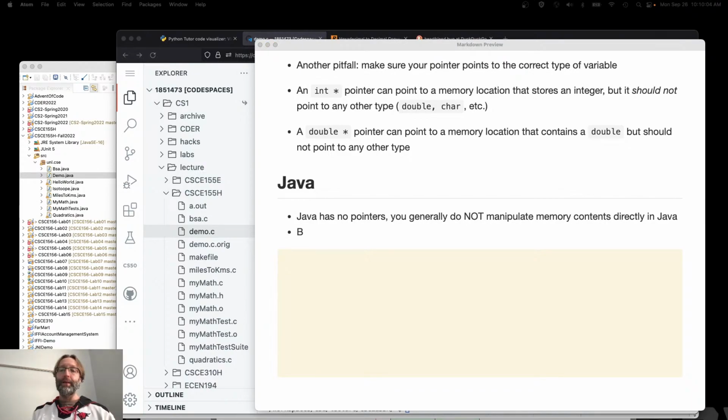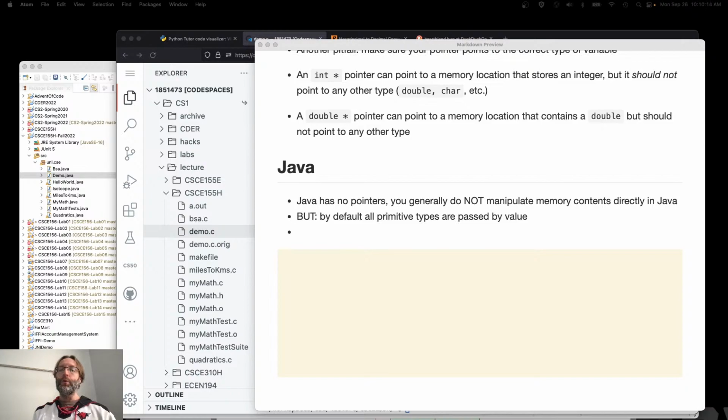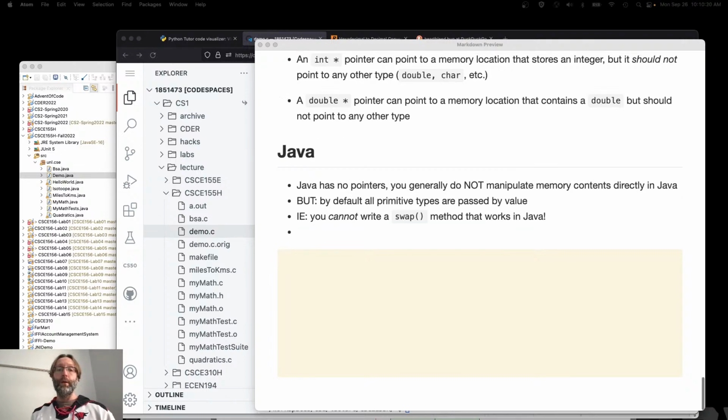By default, all primitive types are passed by value. In other words, you cannot write a swap function or swap method that works in Java. It is impossible. You can't do it, period. There's no way. Well, that was kind of a toy example anyway. Why would you ever want to do that? It's just 3 lines of code. Why are you going to put that in a function? Just do it.